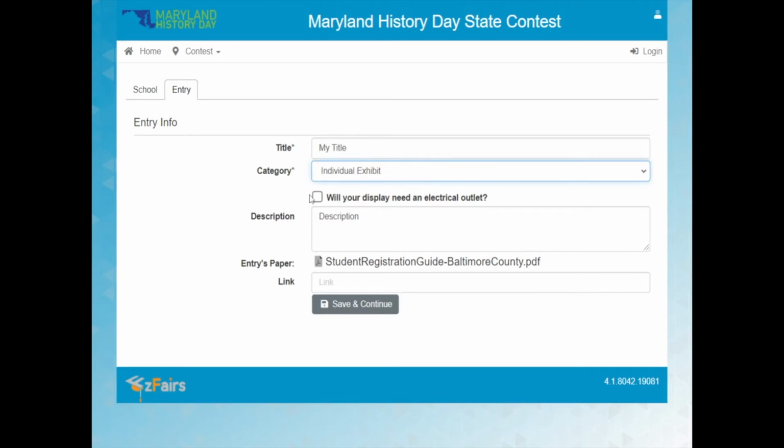One thing I will see for exhibits is the option to indicate a need for an electrical outlet if my contest is in person. This lets the coordinator know that my exhibit has a component, such as a light or an iPad, that requires an outlet. Although this box shows up for every category, it only applies to exhibits. I can add in more details to the description section. For example, here I'm writing that I need to power a light bulb on my exhibit board.